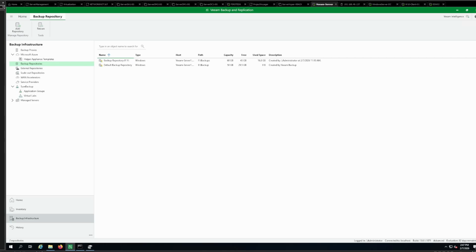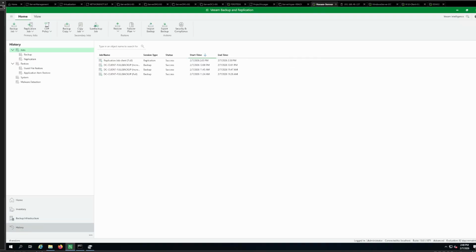The next tab is Backup Infrastructure, where you configure where backups are stored and which servers handle which backup process. You can also see our backup repositories where our backups are stored. And then the History tab shows a log of every backup job that has run, when it ran, and whether it succeeded or failed. You can see every job here: backups, replications, guest file restores, application item restores, everything.